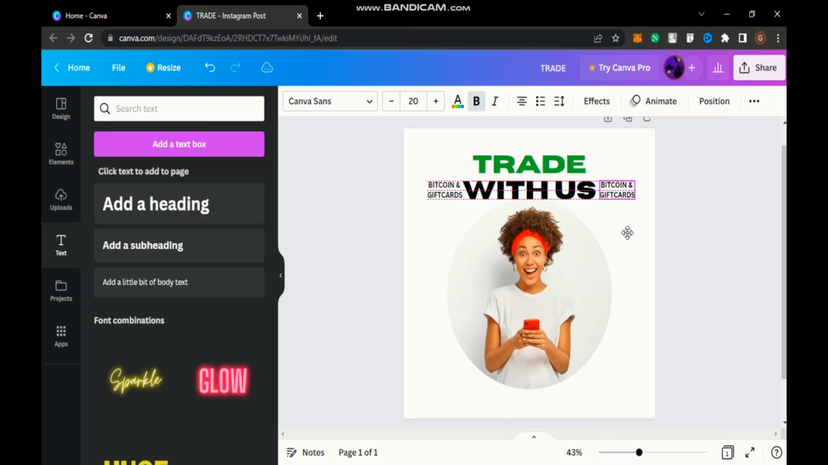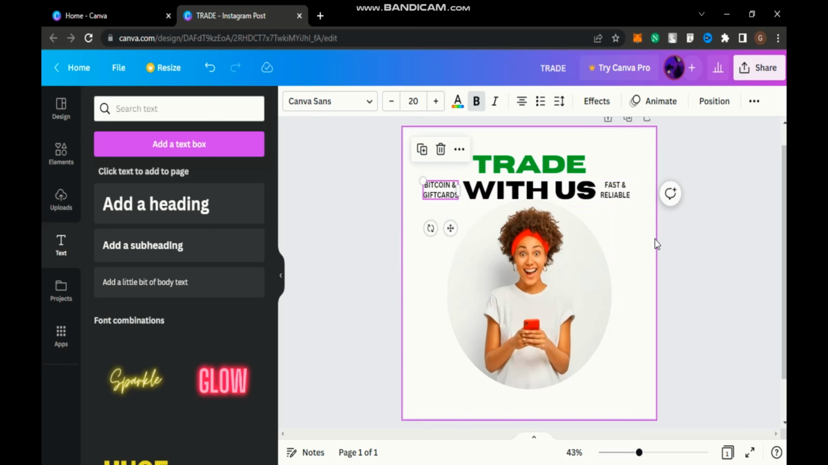Then I'm going to add another text here. Let's say fast and reliable. Okay. Let's try and align it. As you can see, this has 18 by 18 spacing, so they are equal right now.